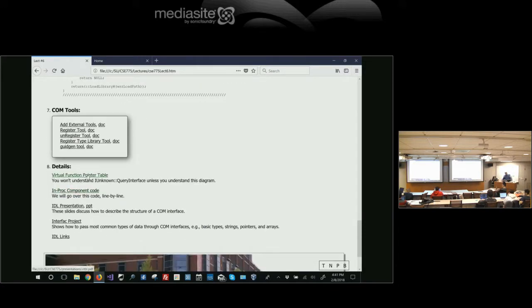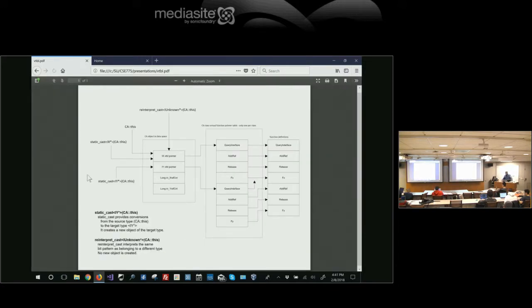Here's what I want to look at. I want to look at this virtual function pointer table, but I'll answer your question before we do.